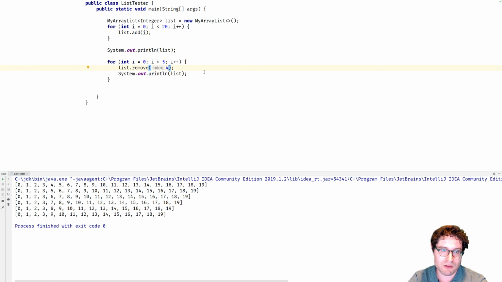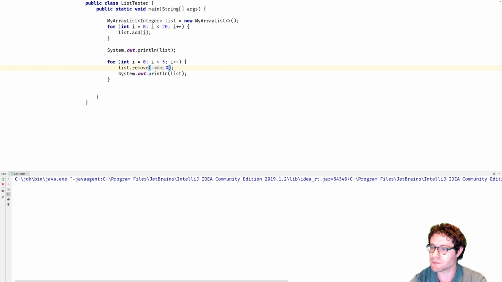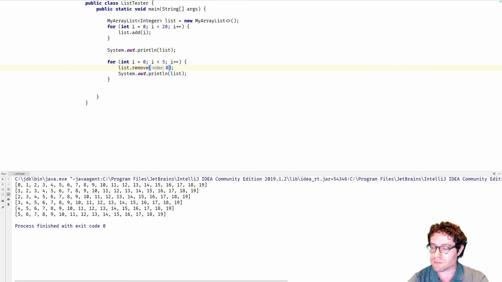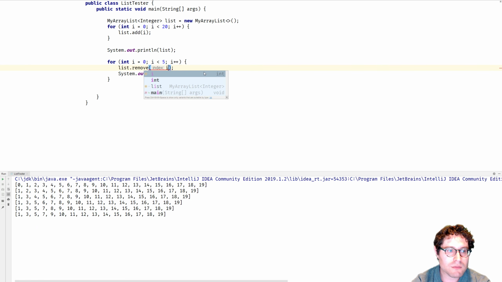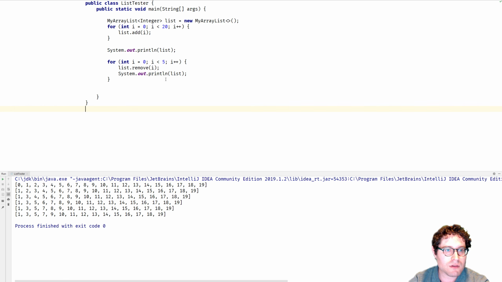We can also remove the first item. We can try removing index 0 a bunch of times. Let's do that. And that works out. We can also try removing index i, which will remove 0, then it'll remove the 2, then the 4, then the 6, then the 8, and we're done.